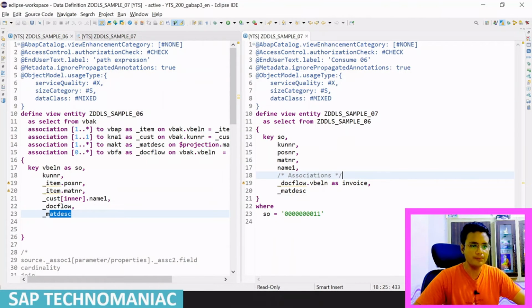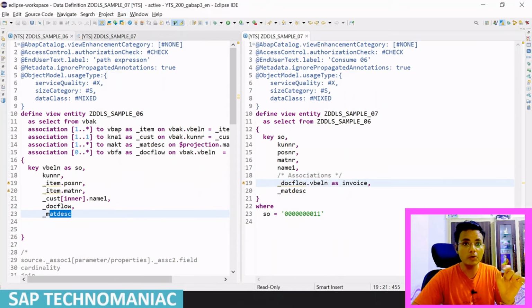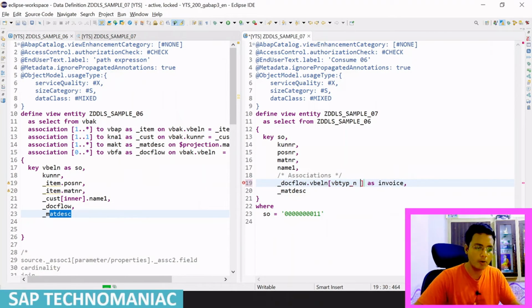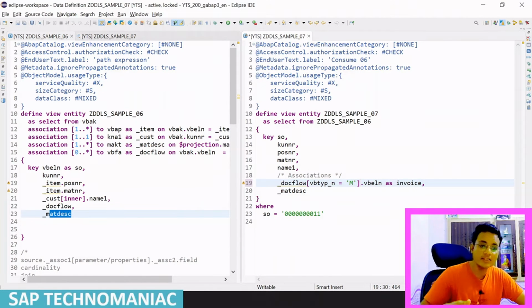What I will do now is get only the invoice. So in the path expression, on the first attribute, we can pass a filter condition in the brackets. I will pass the filter condition over here. I want the subsequent document type, VBTYP_N, to be M only. Only those documents I want to get, and I don't want the other documents. Again, I made a mistake, sorry. So Control X; this attribute should be passed after the association name.